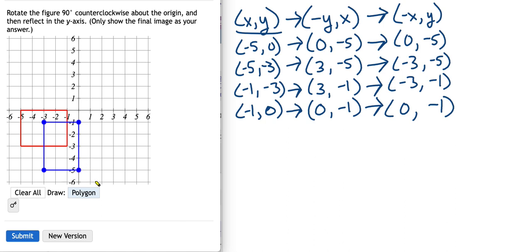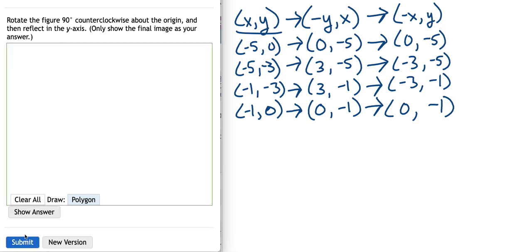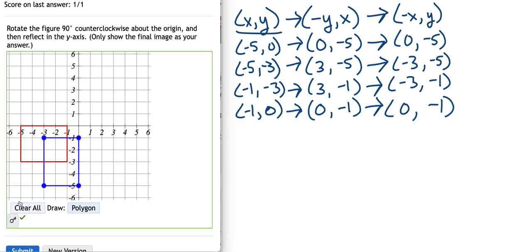Let's just click there to clear it off. And let's submit to check ourselves. And it says we are correct. Again, so we rotated and then we flipped it. We reflected it, but we're only showing the final image on here on our drawing since that's what it asked us to do. But this is a good process.